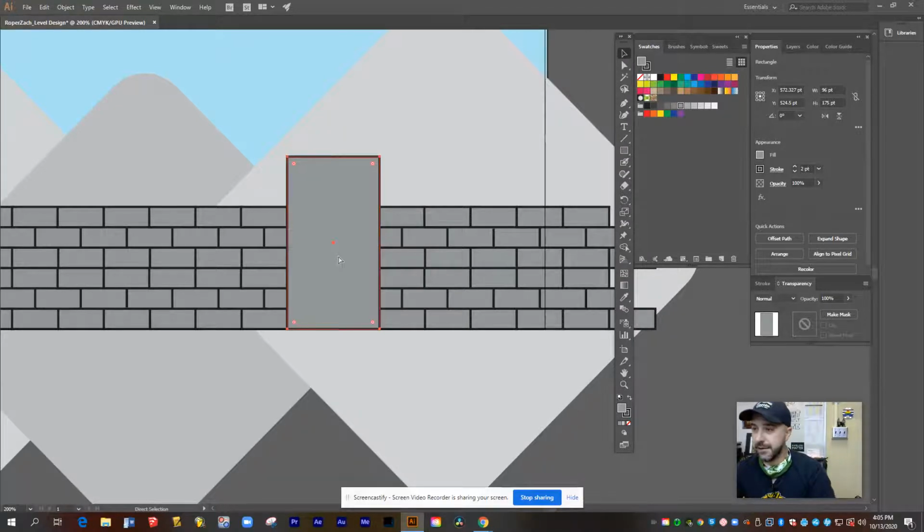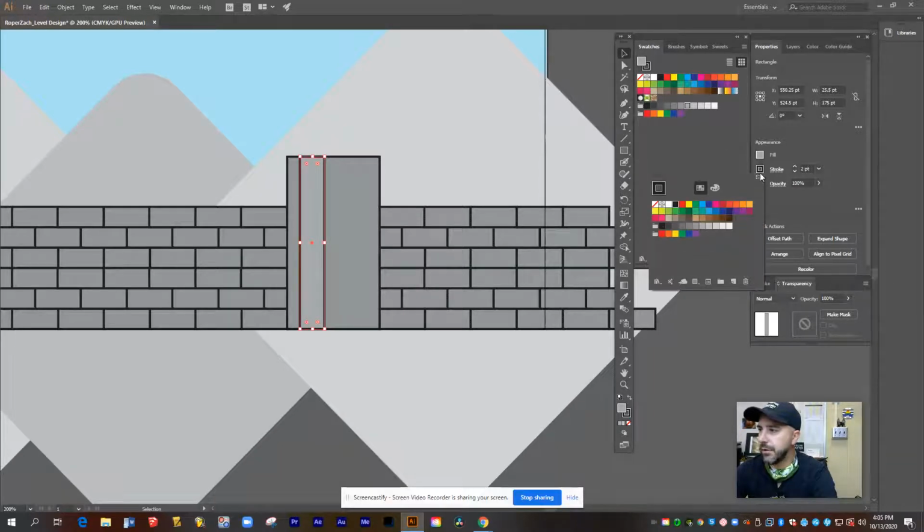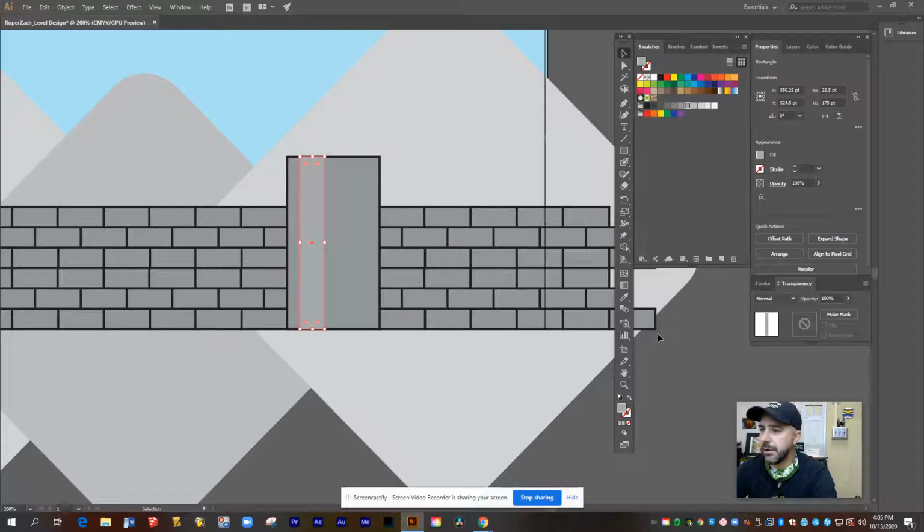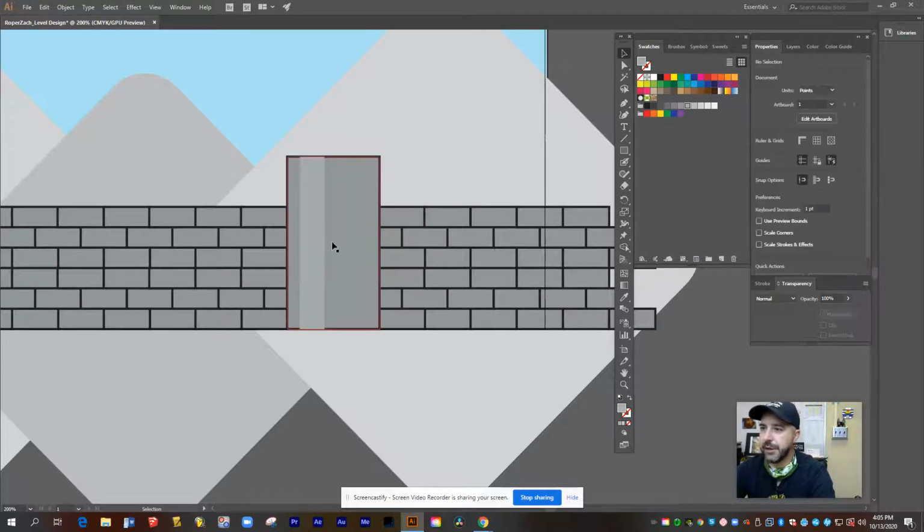Control C to copy. Control F is going to paste that copy right on top of the last one. So when I grab it from the sides and pull this in, you see that all it did was make a copy of that shape on top of the original one. Now on this copy, let's make it a slightly lighter gray, and let's get rid of its stroke. So we'll say no stroke, and now it's got a little bit of a reflection on it.